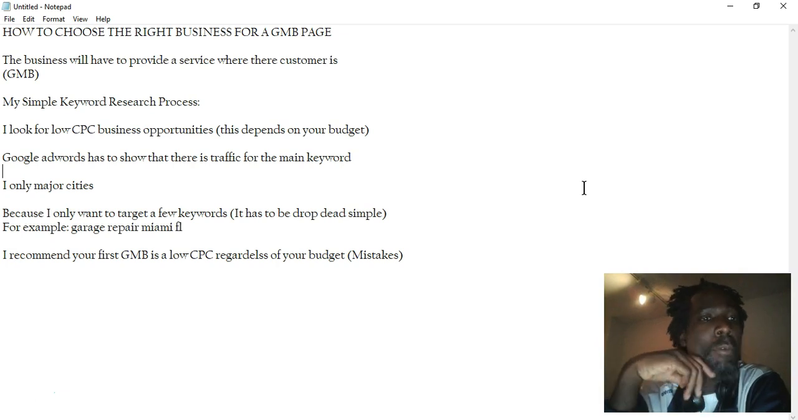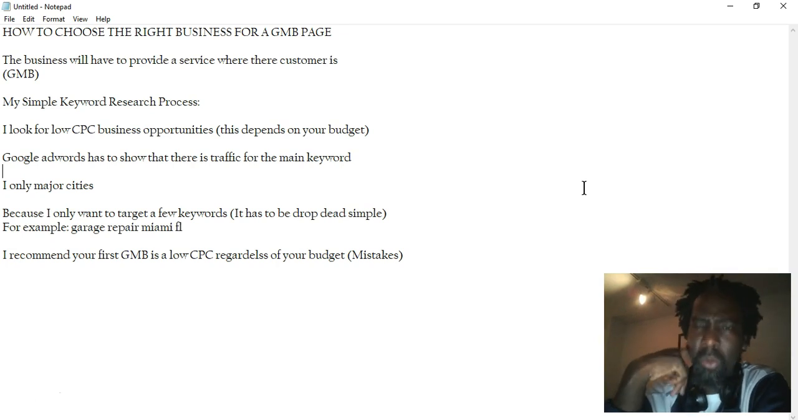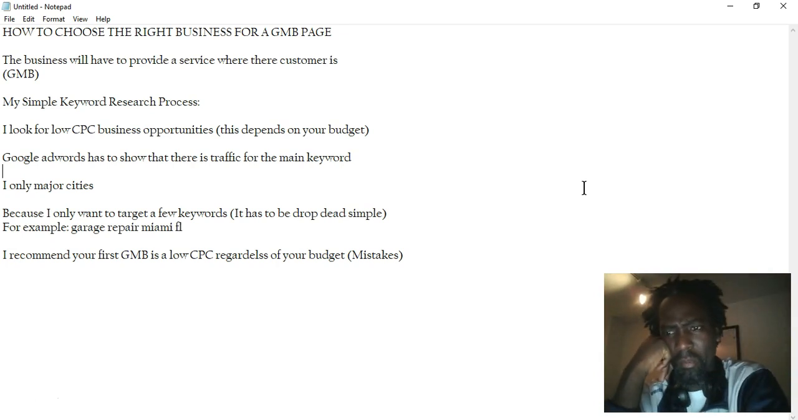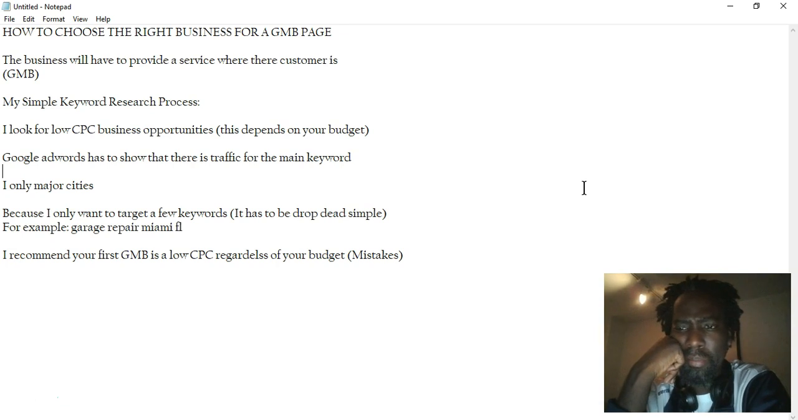But here's what I recommend. If you're going to go the Google My Business page route, your first Google My Business page should be a low cost per click, right? Because you're going to make mistakes. Like the first one that I created, my cost per click wasn't even that expensive, but the business was about $5 to $6 cost per click, and my budget just didn't allow for that.